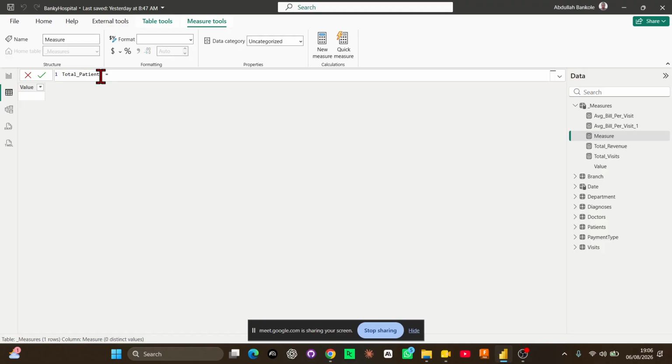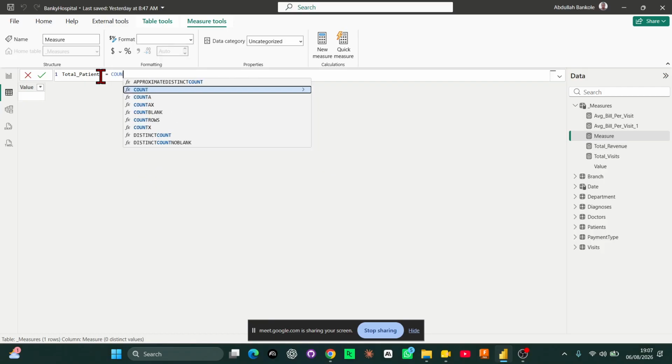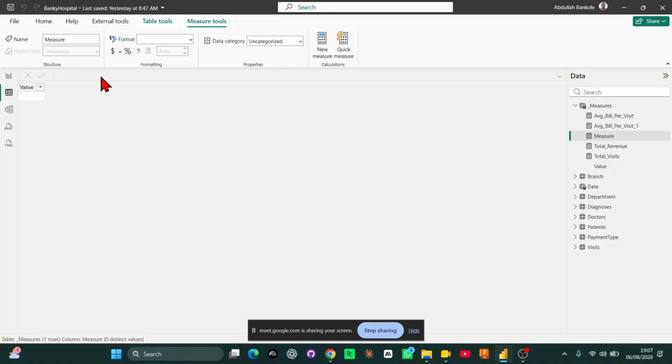Why is it distinct count when we are on the patient table? You can use count, sir. Yes, I can use count. Why are we using count? If you use count, what do you want to count? Counting the number of patients that visited the hospital between the time frames. Now you see what I'm asking you.